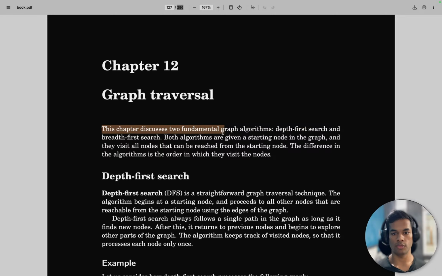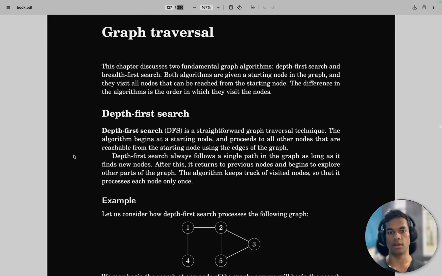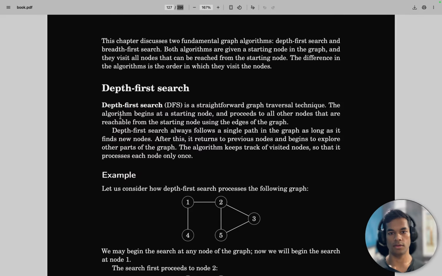This chapter discusses two fundamental graph traversal algorithms, DFS and BFS. Both algorithms are given a starting node in the graph and they visit all nodes that can be reached from the starting node. The difference in the algorithms is the order in which they visit the nodes. DFS is a straightforward graph traversal technique. The algorithm begins at a starting node and processes all other nodes that are reachable from the starting node using the edges of the graph.